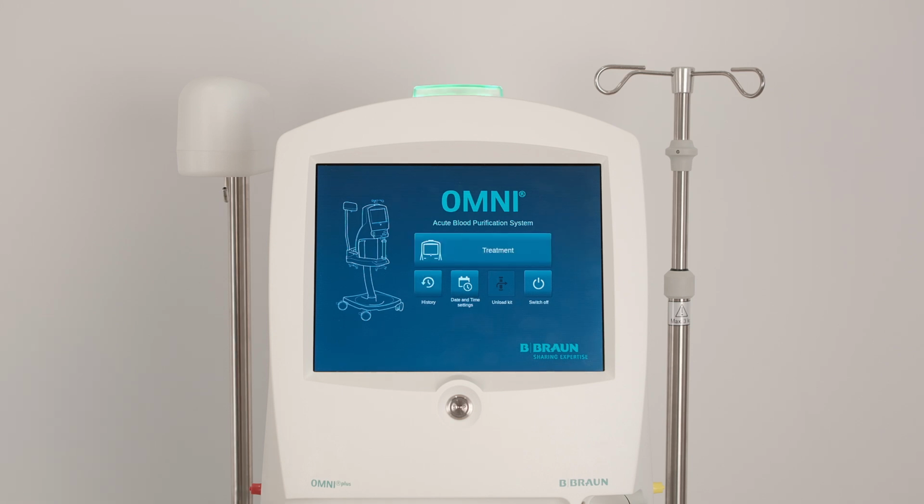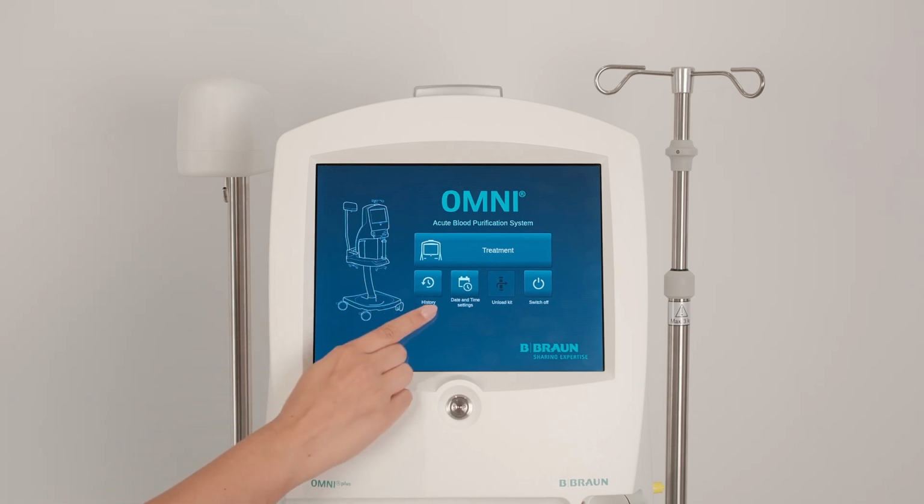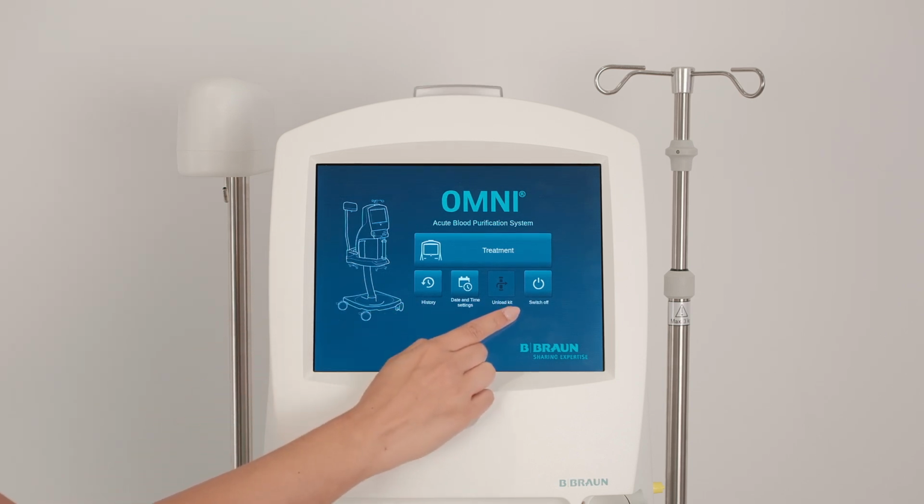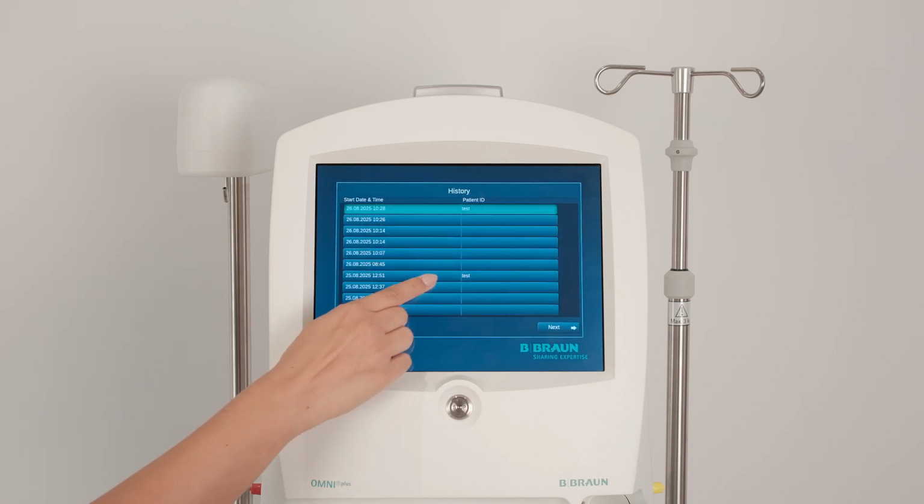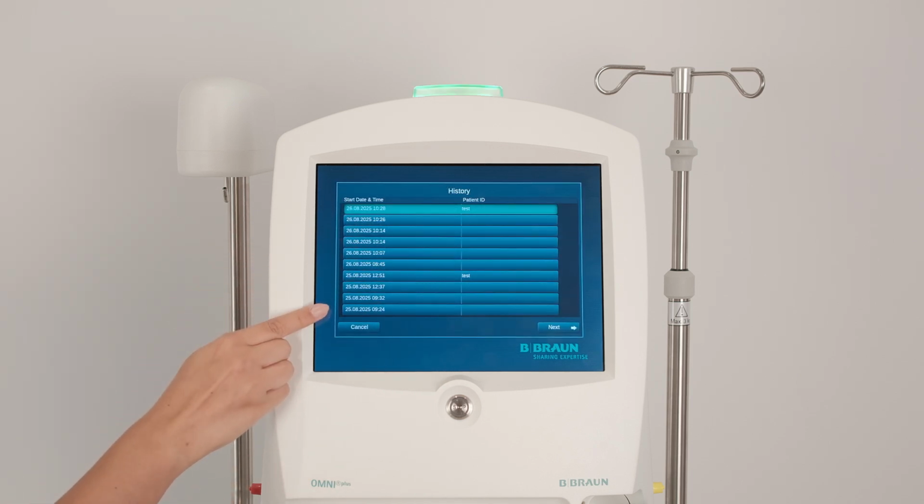The Start screen pops up. Here you can select Treatment, History, Date and Time Settings, or Switch Off. By pressing History, you can recover the last 10 patients' data with the dates and the names.